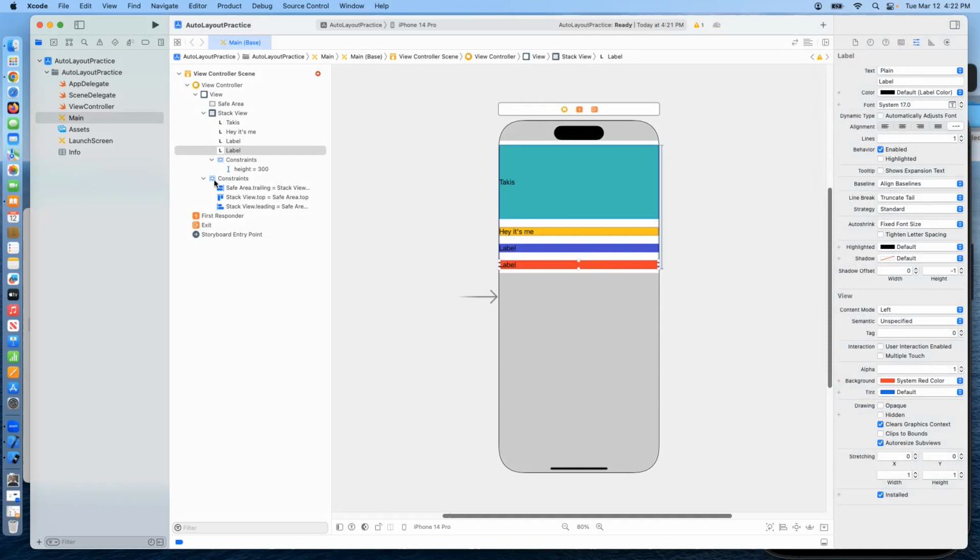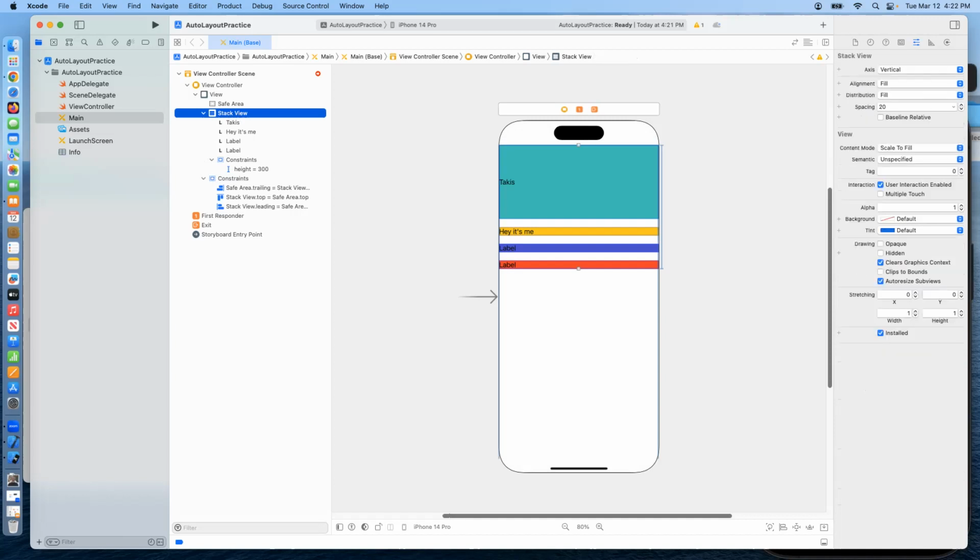Now it says select your stack view from the document outline. Open the attributes inspector to reveal 4 main properties. Go ahead and explore these attributes, making adjustments along the way. Axis determines, and I'm not sure why I'm not seeing this, axis determines whether the elements in the view are stacked vertically or horizontally.